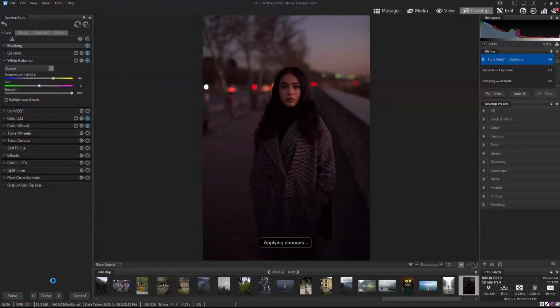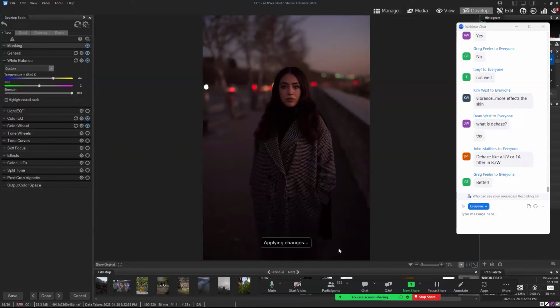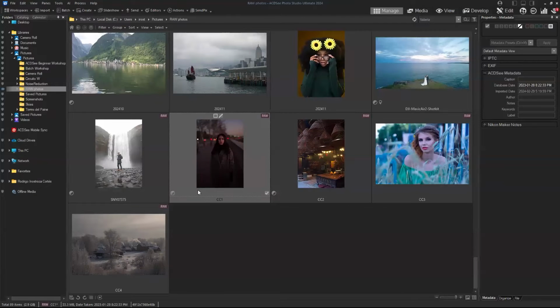I'm going to click Done. ACDSee will apply those changes, but because it's non-destructive, it won't save on the image itself. I can always go back by opening this photo back in develop mode and undo all of the changes that I've made.